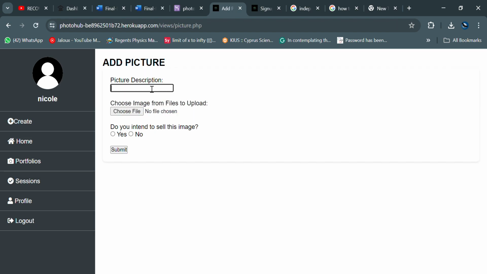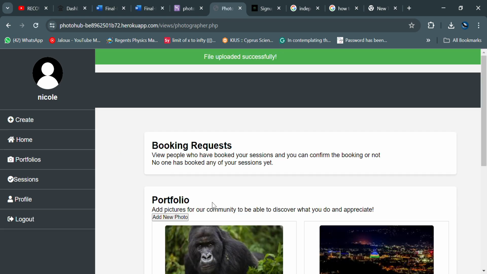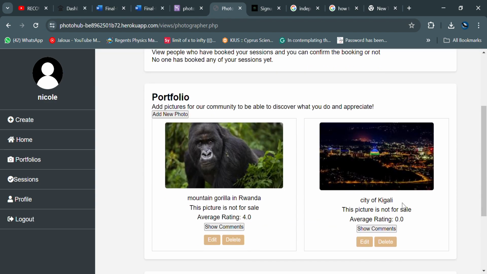So let me say city. This picture is the city of Kigali, and then choose the picture to upload. So upload this picture, and then do you intend, no, this is just for showing, so I say no and then submit. So it will give me a success message, and as you see, you can see the picture I just uploaded. This is Kigali at night.